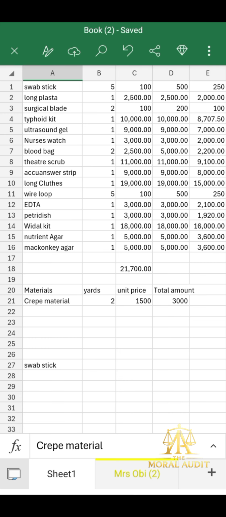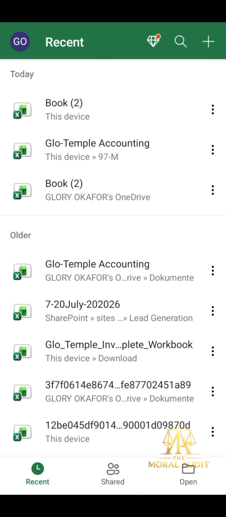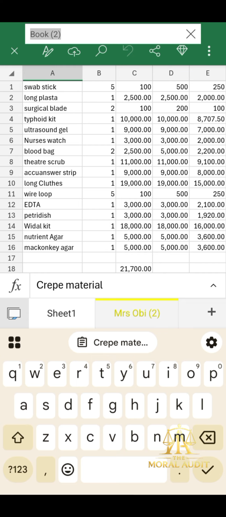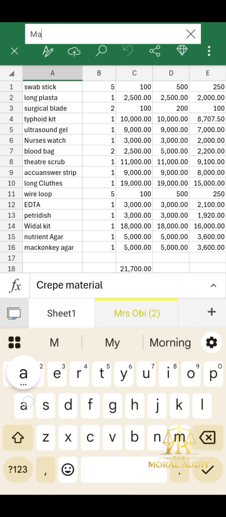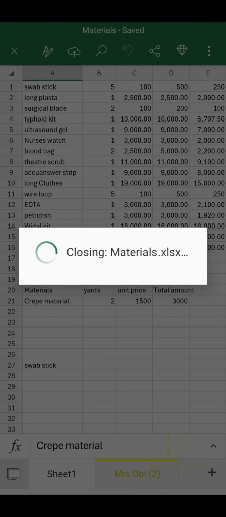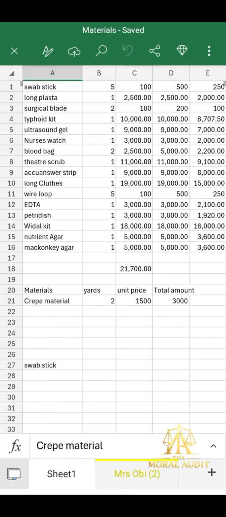And that's just it. So anytime that you come back, you can just click on it, you see. And let's say for example that you want to rename this file, you can just write materials, then you see the name has changed. When you go out, you see materials, when you click on it, you come back, your files are intact anytime, any day.